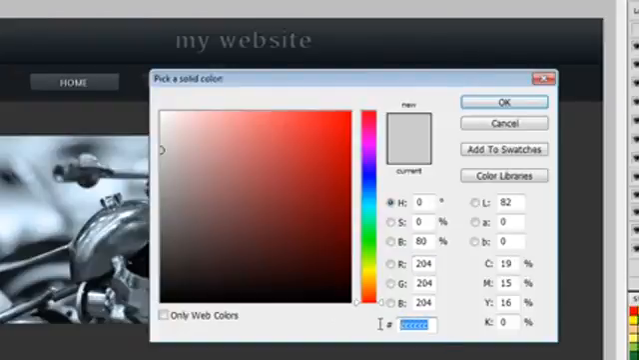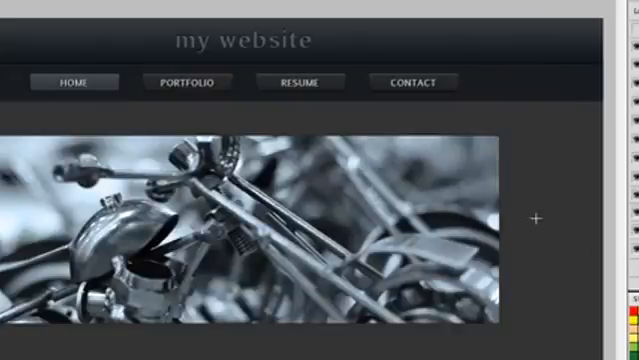I'm going to use a darker gray, and then I'm going to click one more time here to create the other one. Double click where it says shape 1 and rename this to left circle, and double click where it says shape 2 and rename this right circle.